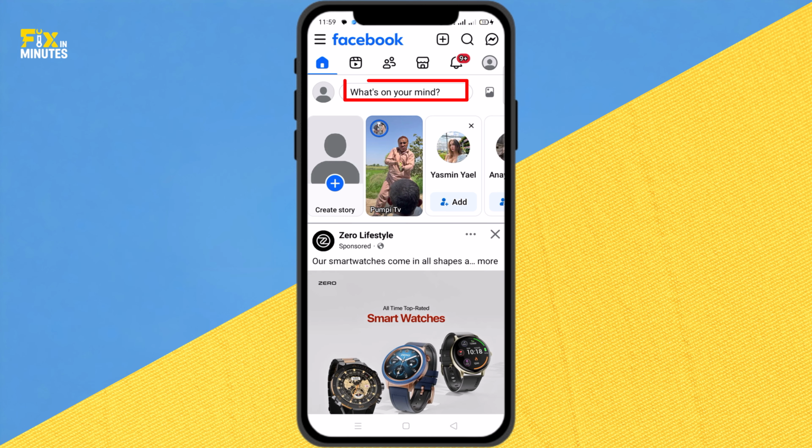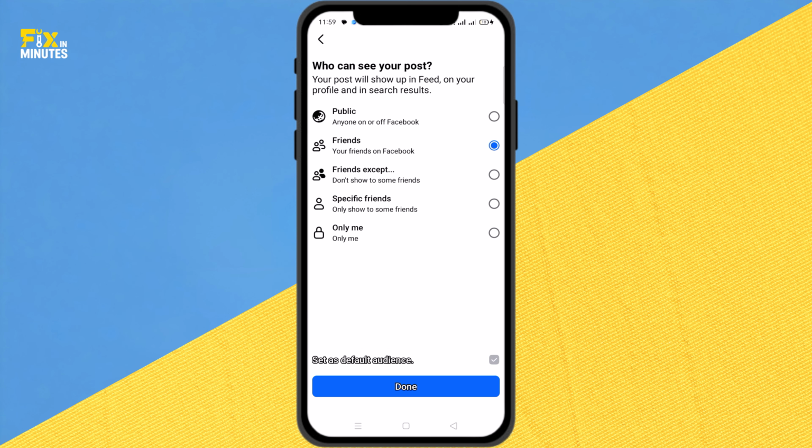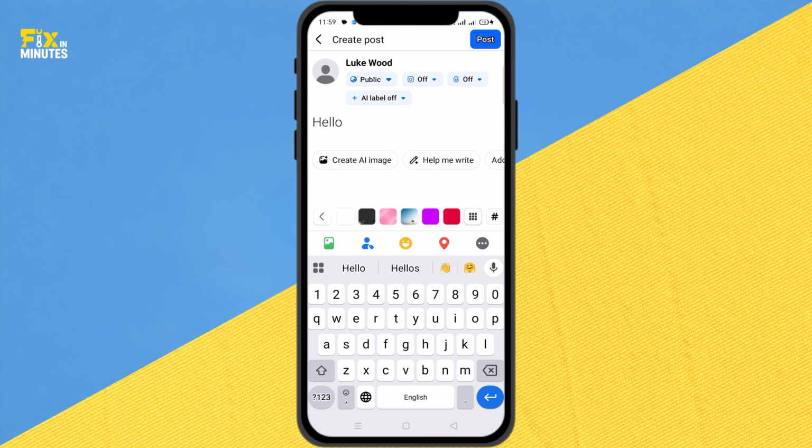Now tap on What's on Your Mind to create a new post. Before posting, choose your audience. You can set it to public so everyone can see your post. Next, type your message. This can be anything you want.